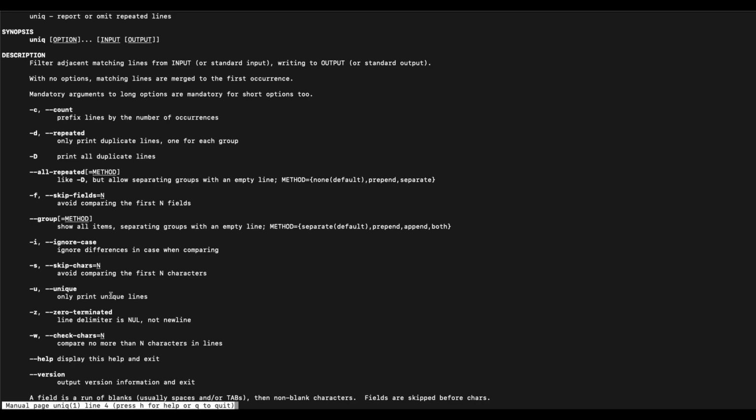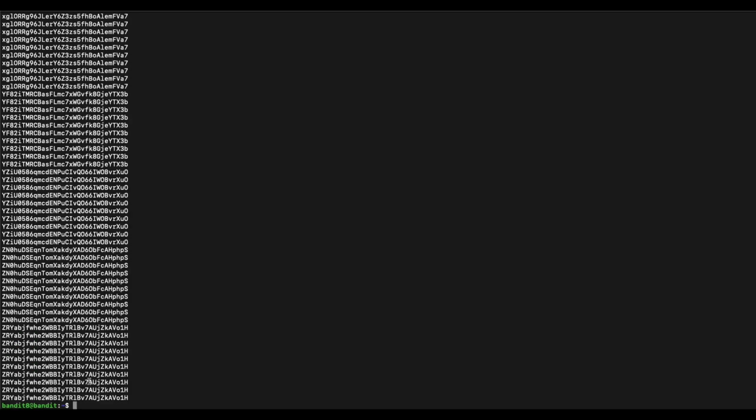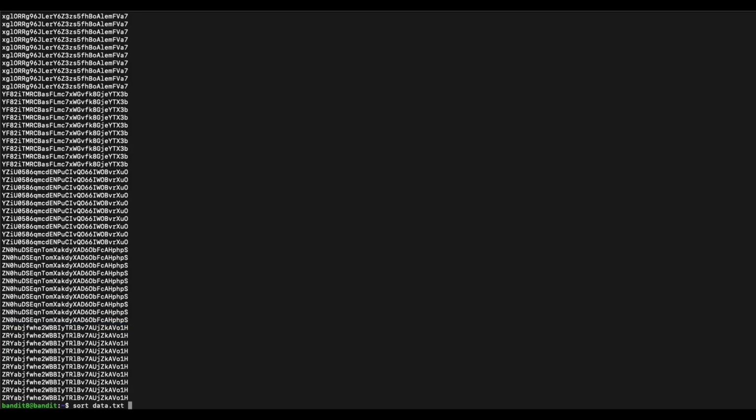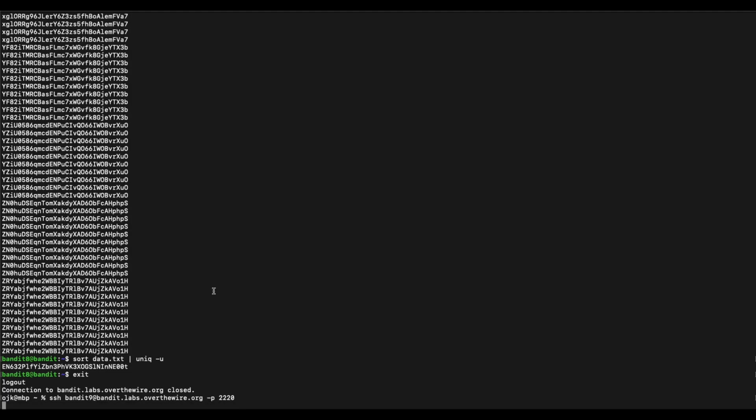But uniq is unable to filter non-adjacent lines. What this means is that we will need to sort the file first to make the lines adjacent. So we can do something like this. You can see that now the lines are adjacent. This means that the duplicated lines will appear next to each other. So with this sorting, we can then use uniq -u to print out the line that only appeared once. So this is the password for level 9. So let's move on to level 9.